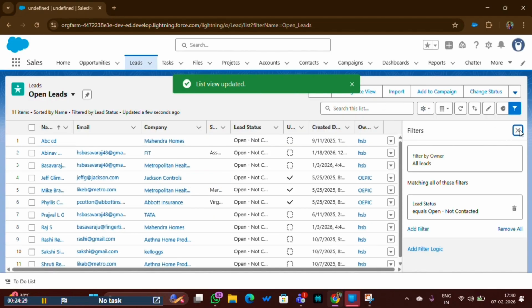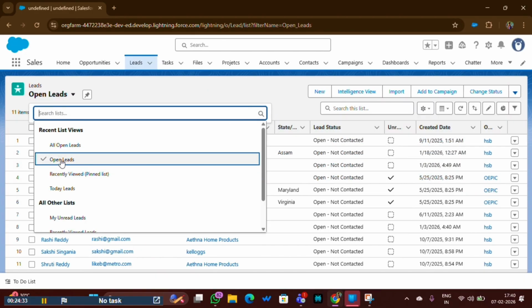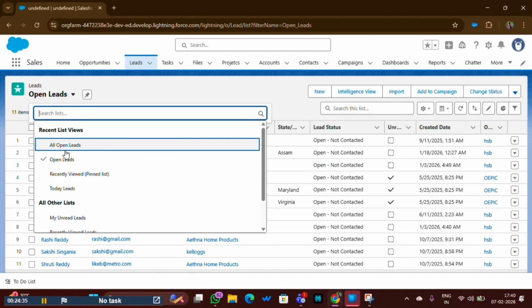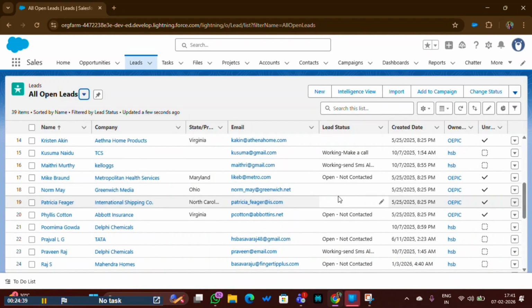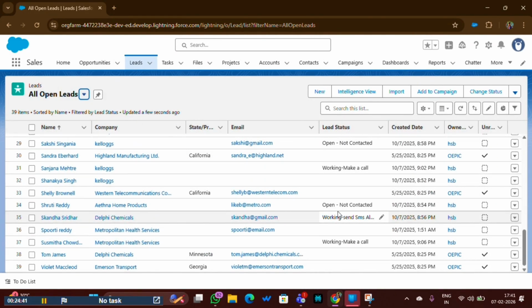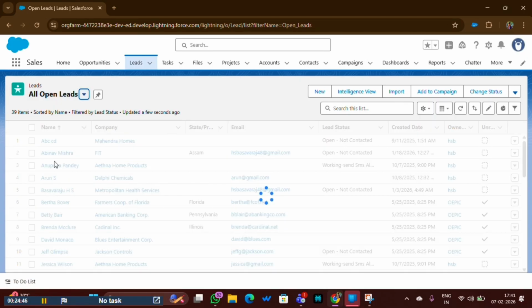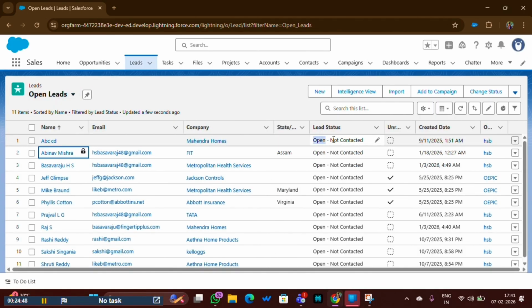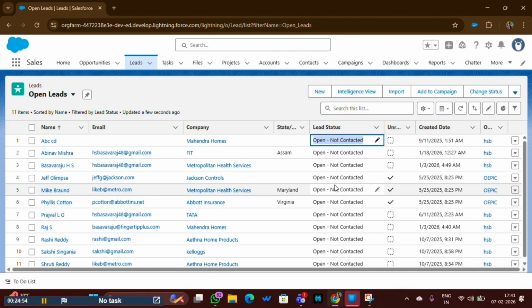Previously, for example in All Open Leads, all mixed lead statuses were showing. But now this list view shows records based on the filter, like lead status is Not Contacted. So this is how we can create a new list view in Salesforce. I hope you understand this. Thank you for watching.